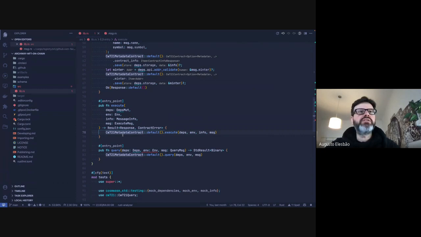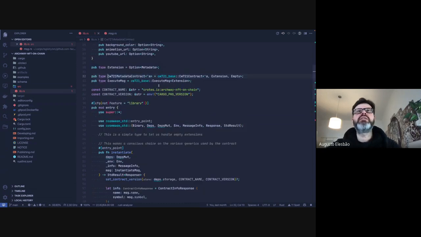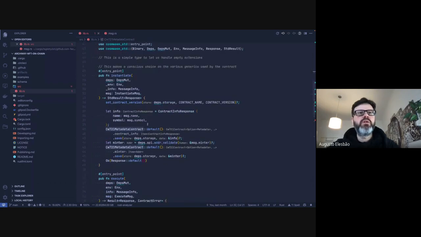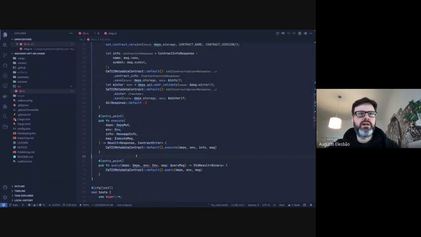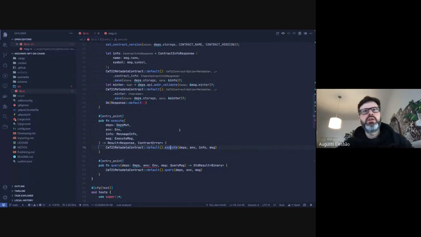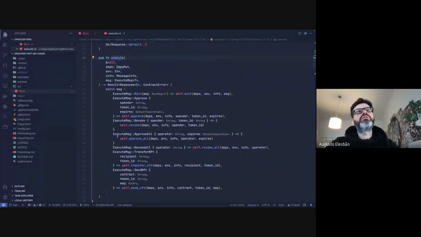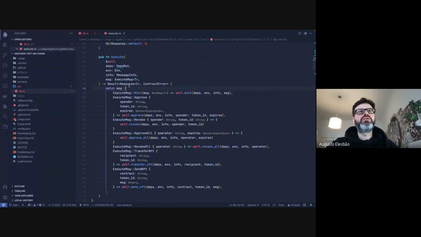And here, as you can see, we are using these default metadata contracts, declared in the CW721 base crate. This is the contract that I just explained, which wraps a lot of boilerplate code for us, so we don't need to rewrite it. So we are just forwarding the execution of the contract to this base contract. And here is where all the messages are handled. All the transaction messages, for example, the mint message and so on, are handled here.